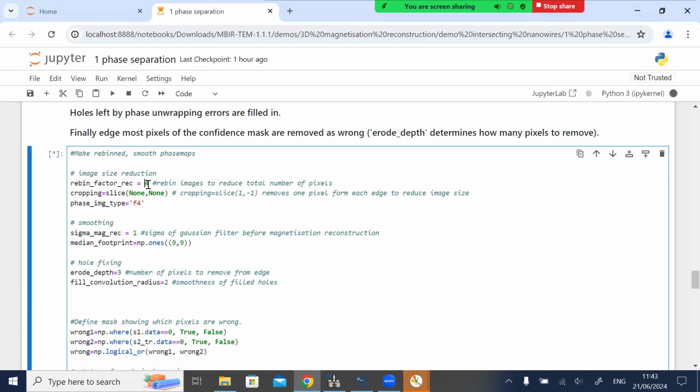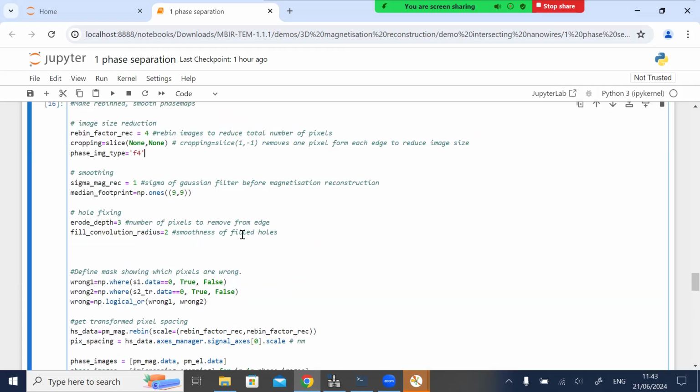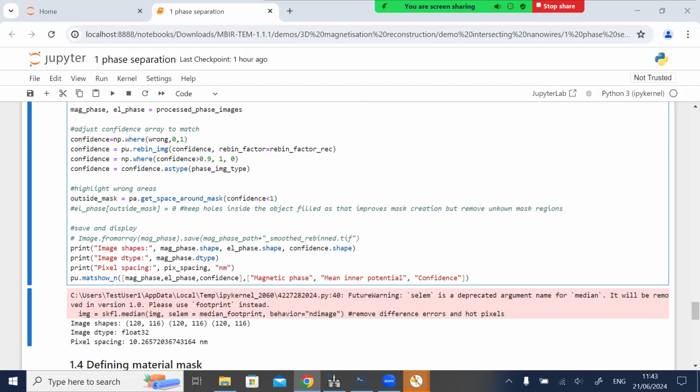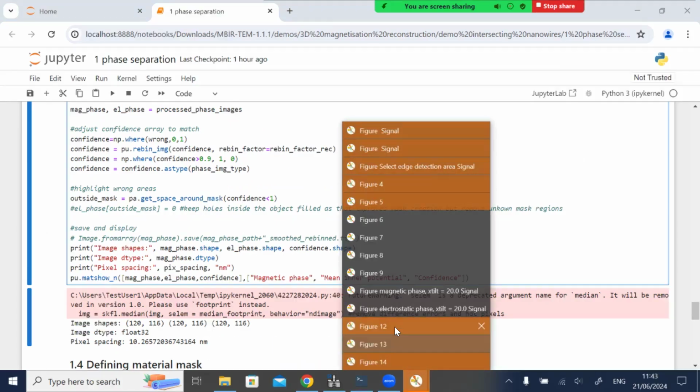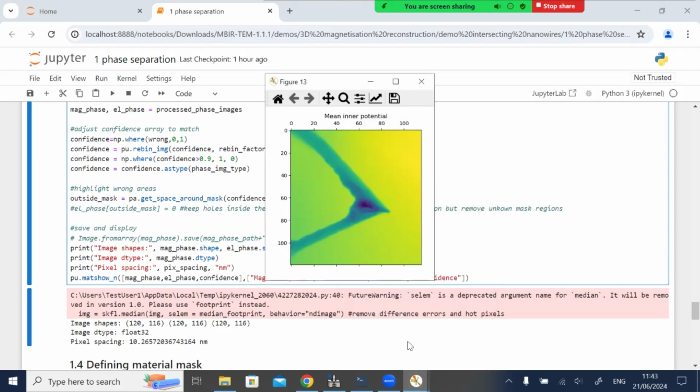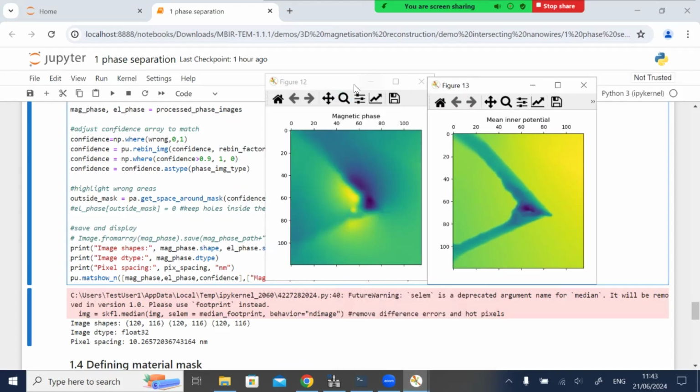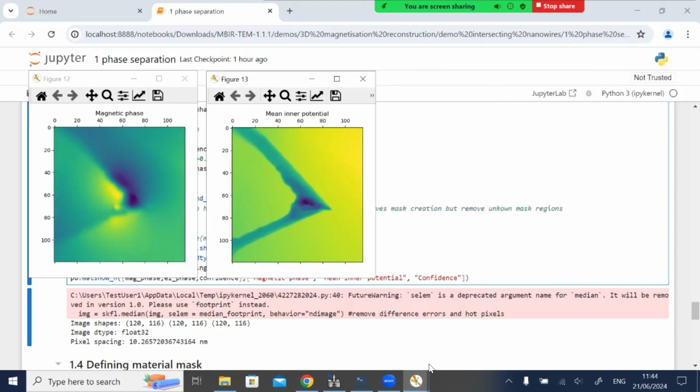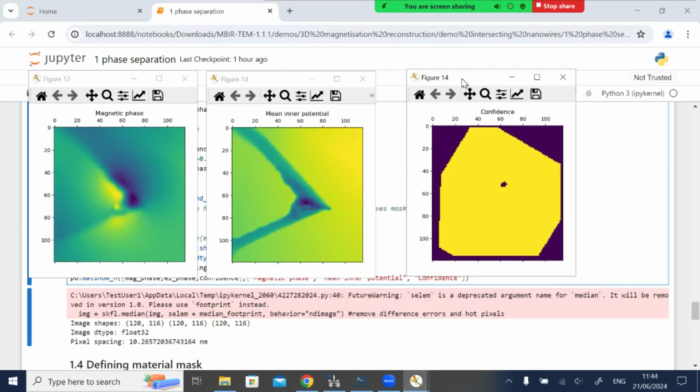We choose to rebin them 4 times. This will give us nice small images with just enough information for 3D reconstruction without causing too many problems. And as you can see, the result of running that cell is that we first get a confidence mask, which tells us which parts of the images we trust. And as you can see, there's a little bit in the center, which we previously masked as being a phase unwrapping error, which will not be included in the final calculation.